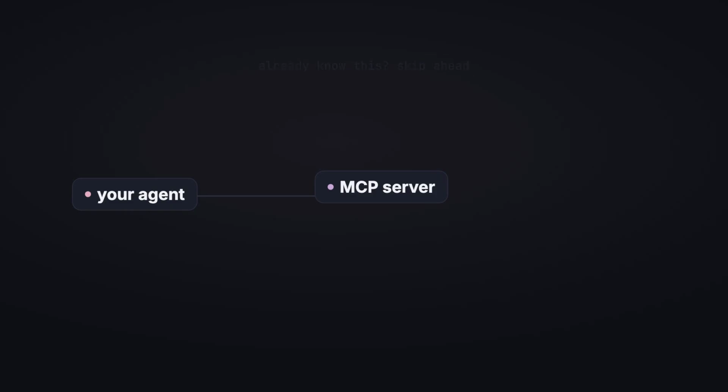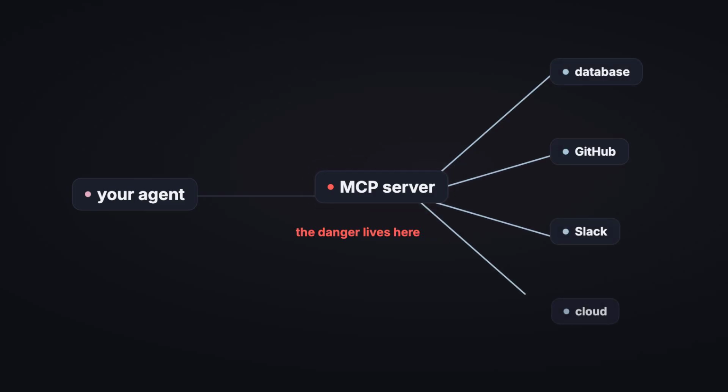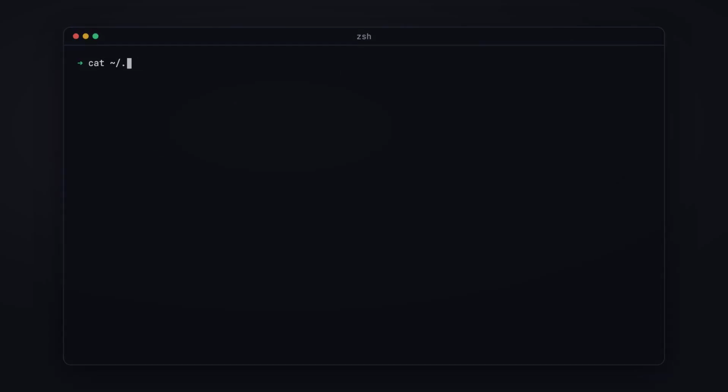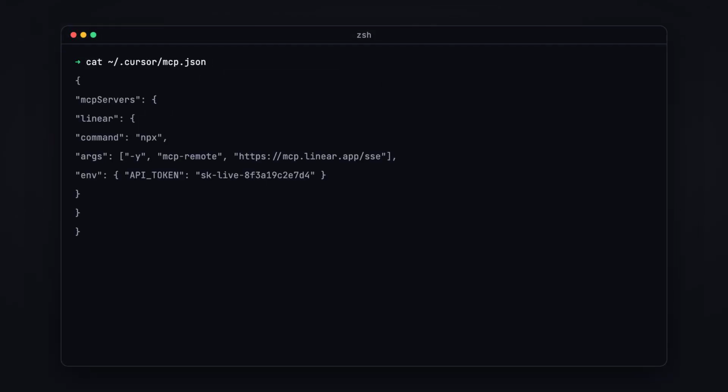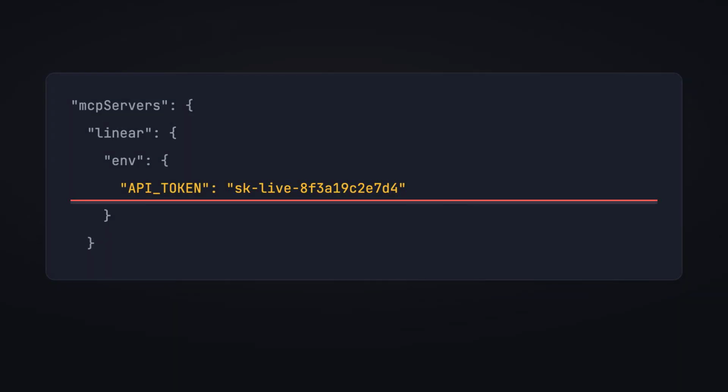For everyone else, this recap matters, because the danger comes straight from here. An MCP server is basically the bridge between your agent and an outside tool, your database, your GitHub, your Slack, your cloud. And to do that bridge work, it stores whatever it needs to log in as you: tokens, API keys, service account credentials. In plain text, in a config file on your disk, usually with zero encryption.